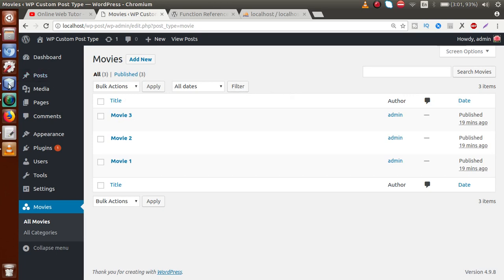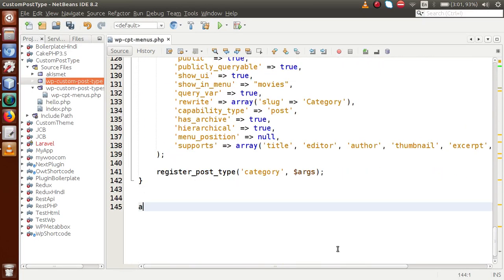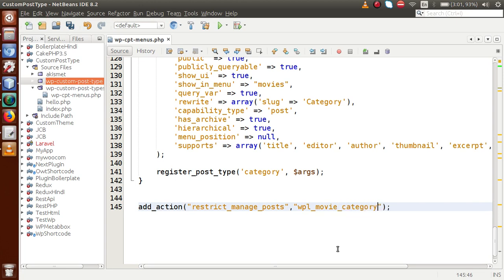So just go back to the editor, scroll down, and we need to use add action, with the hook called restrict manage posts. Basically about this action hook, guys, we actually discussed it in great detail in our previous video session. In the second parameter we need to pass the callback function, that is WPL movie category filter box. So we have to define this callback function.